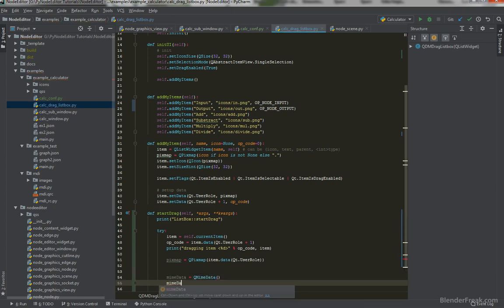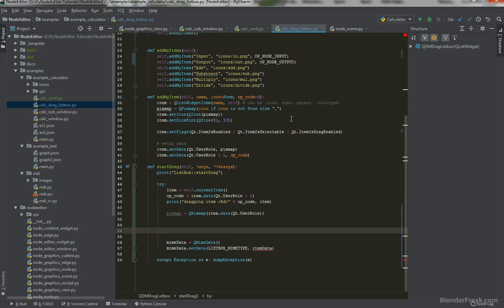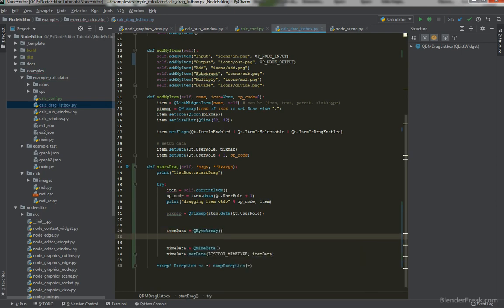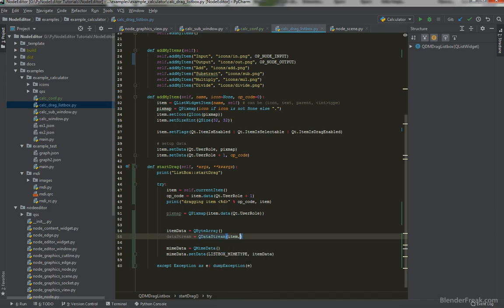and in the mime data we are going to set the data to be of the type which we defined here in our configuration, so listbox mime type, and we will pass item data. But the item data should be something which is called a QByteArray. And to put everything we read above from the item's data, we should put it into the data stream. So data stream is going to be equal to QDataStream.